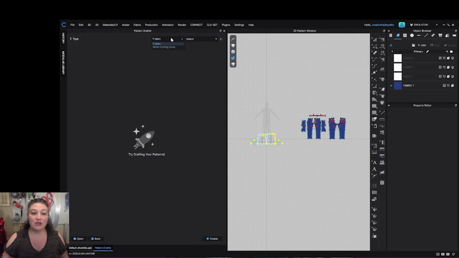This is one of the newer features that CLO3D has. Right now they only have t-shirts, but they have more coming soon, so it's kind of exciting to see what all they're doing. But I'm really excited to use this t-shirt tool. With this tool, anything that kind of resembles a t-shirt, you can get a really good base for. So if you're wanting to do a jacket or a shawl or a shrug that has that t-shirt-esque shape, you could definitely use this tool for that.